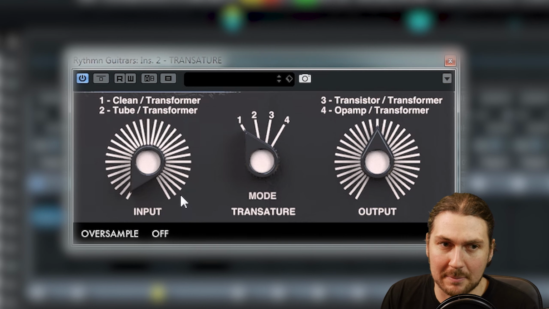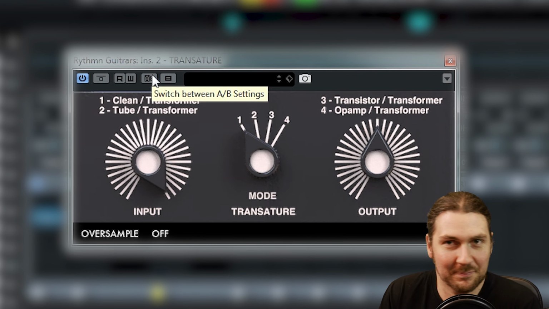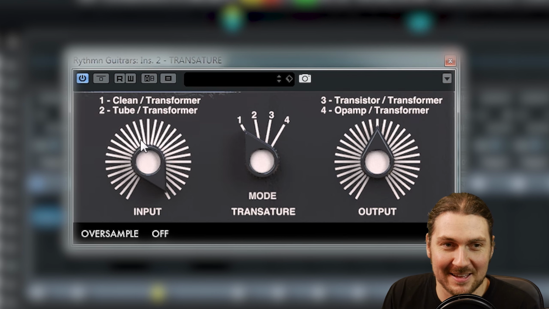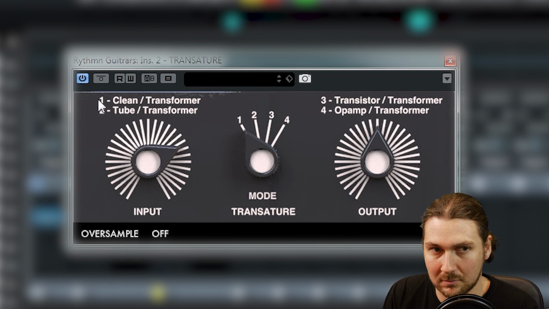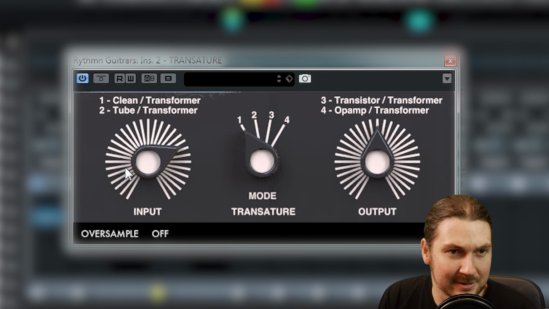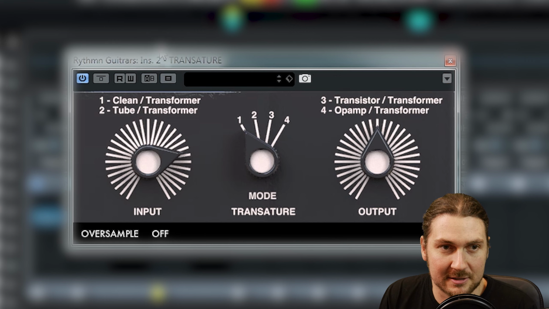Let's just drive it all the way up, see what it does. Yeah. Straight up distorted there. Because these are fairly distorted guitars, you're only going to hear subtleness until it gets distorted. But let's change the modes.